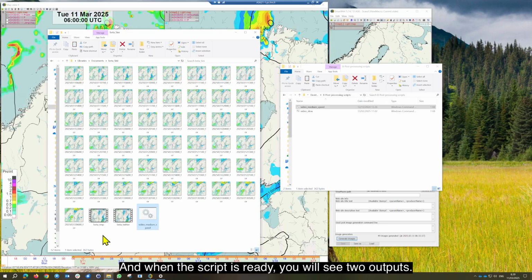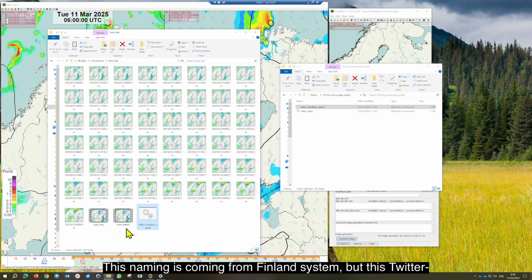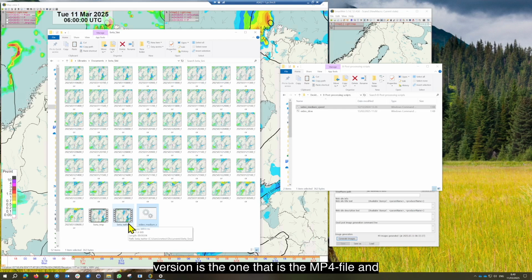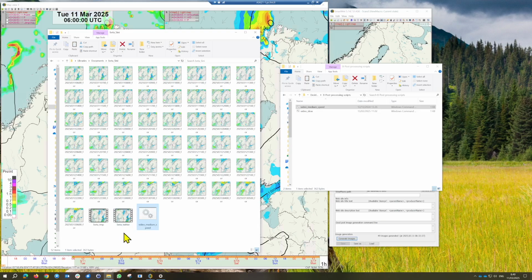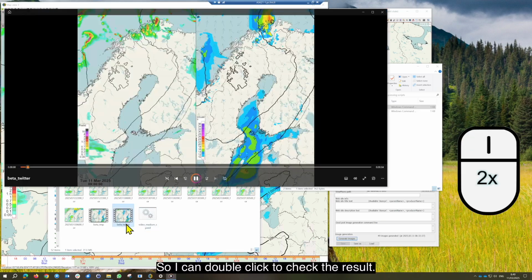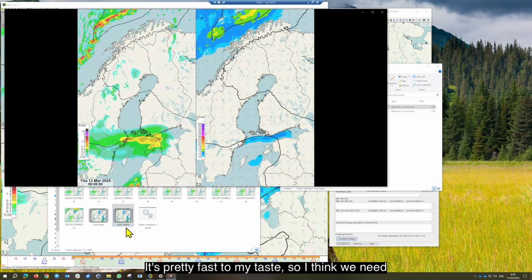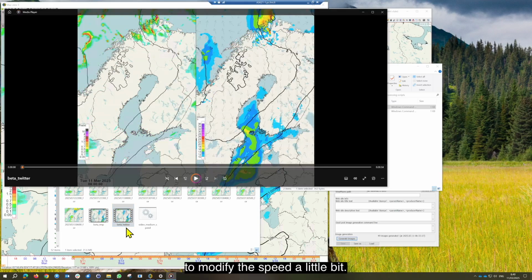And when the script is ready, you will see two outputs: beta temporary and beta Twitter. This naming is coming from the Finland system, but this Twitter version is the one that is the MP4 file and it's ready to be published somewhere. So I can double click to check the result. It's pretty fast to my taste, so I think we need to modify the speed a little bit.